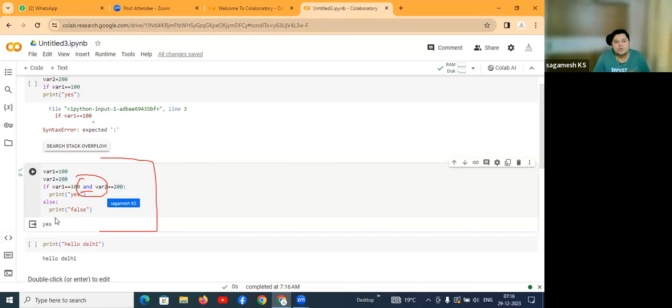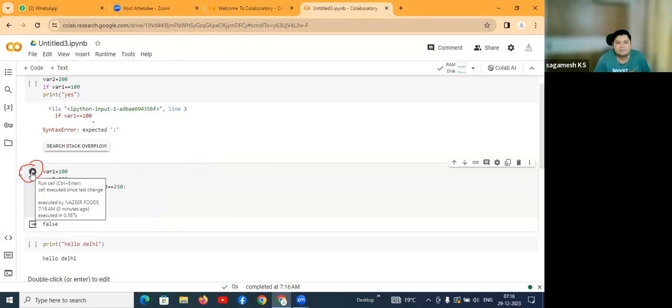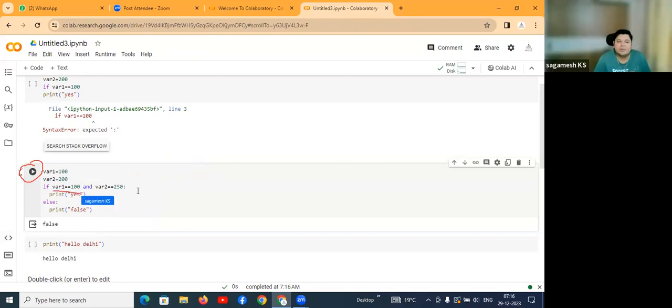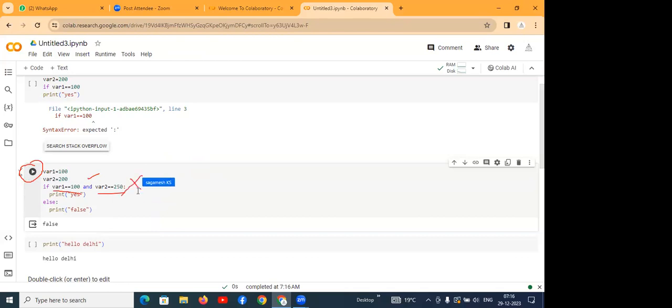Here you can also use or operations as well. For example, here instead of 200, can you call var 2 as 250? If you run it, you will get a false statement. Can you see this? Why are you getting false? The reason is variable 1 is matching, variable 2 is not matching. Agree with me? Yes, variable 2 is different.